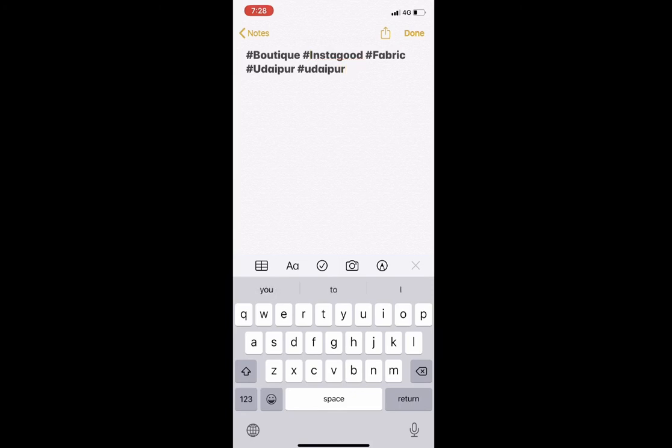Make sure it doesn't get so clumsy that you don't even put spaces. It should not be like this. It should be with the space. After boutique, there has to be a space. After Instagram, there has to be a space, and then you have to put hash and then write hashtags. That's how you can start writing good hashtags, and that's how you can properly search hashtags.